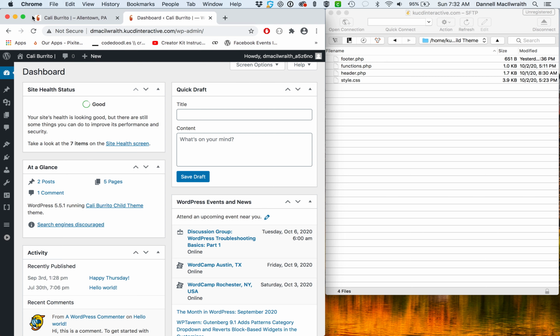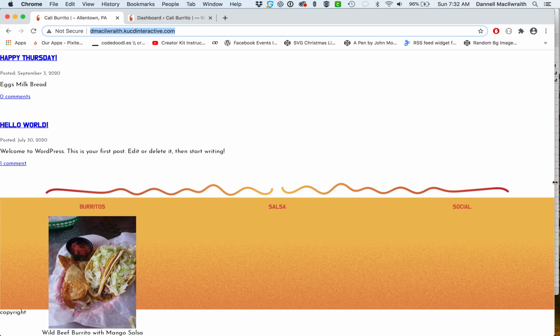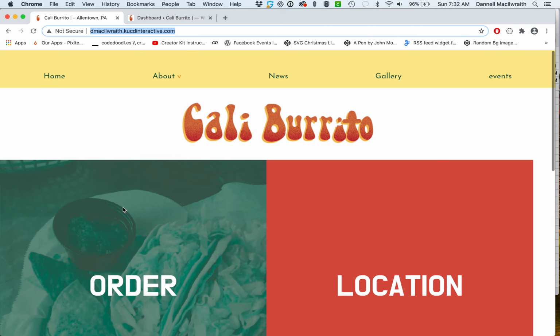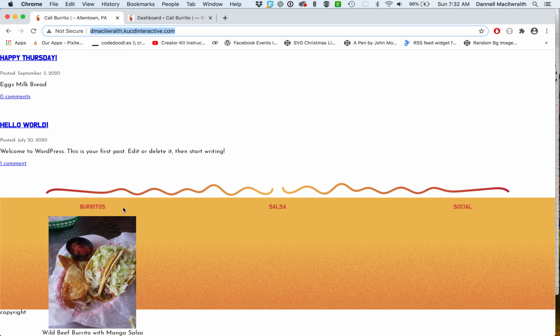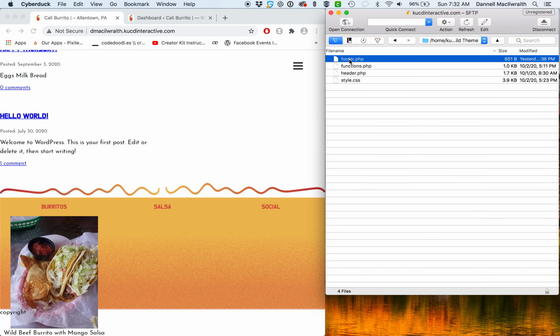So to give you an example of what this would look like, I'll make this a little larger. Let's say that on this website, Cali Burrito wants to be able to update their own burritos in their footer, their own salsa, and add a social media element if possible, or update a link. So they want to be able to work in these areas, and as of now, we have everything coded into our footer.php, which is great.